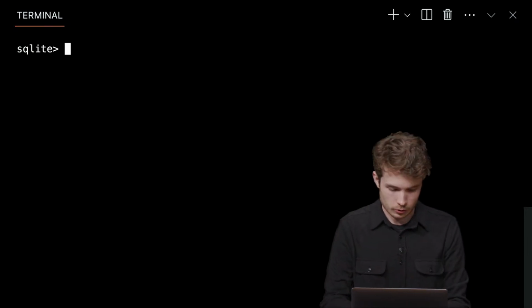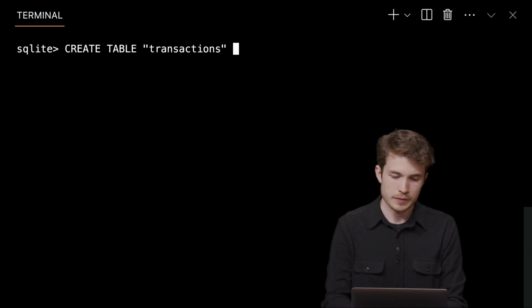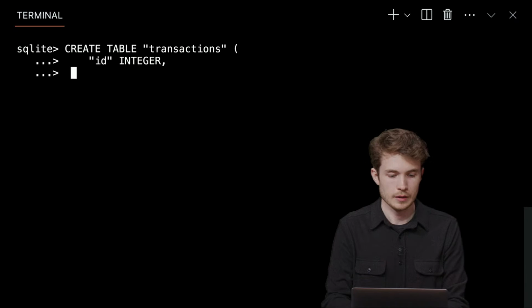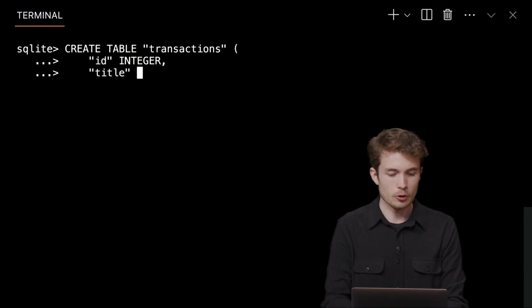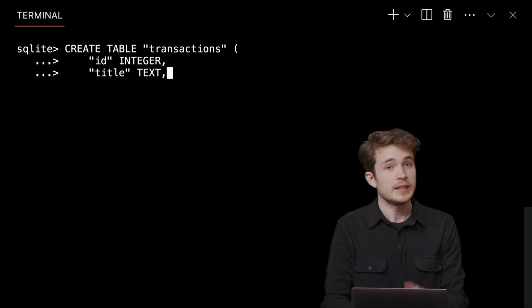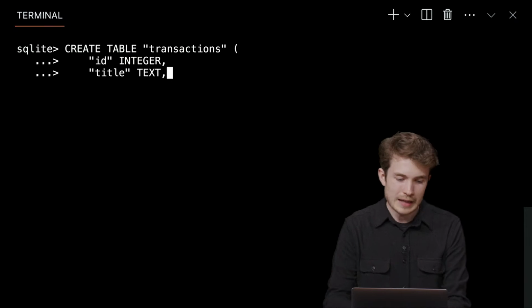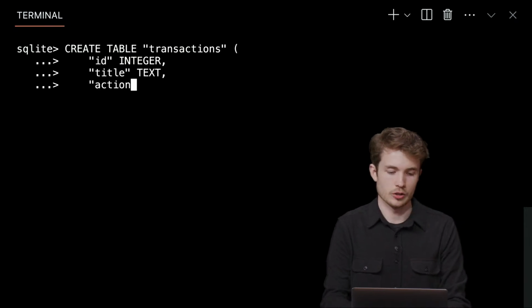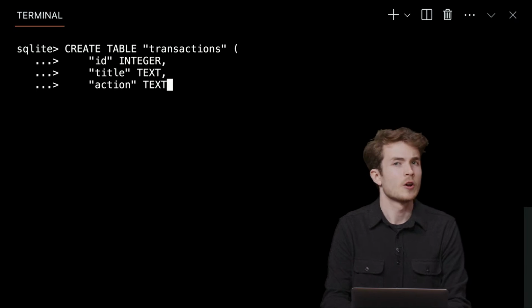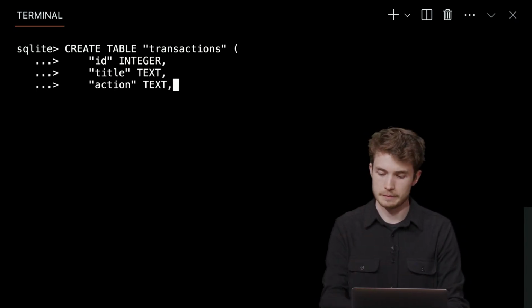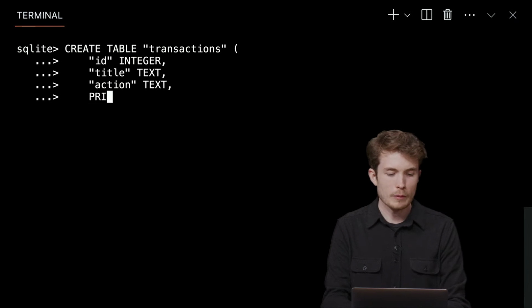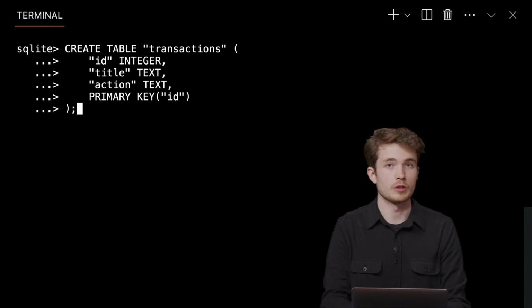I'll say, let me go create table transactions, and now let me give it an id column of type integer. Now I'll also give it a title column, as we saw before, of type text. It's in this column I'll store the title of the piece we either bought or sold. Now, let me also include the action column, also of type text, to say whether we bought or sold this piece. Okay, finally, I'll make the id column my primary key. And if I say semicolon here and hit enter, I now have created this table.